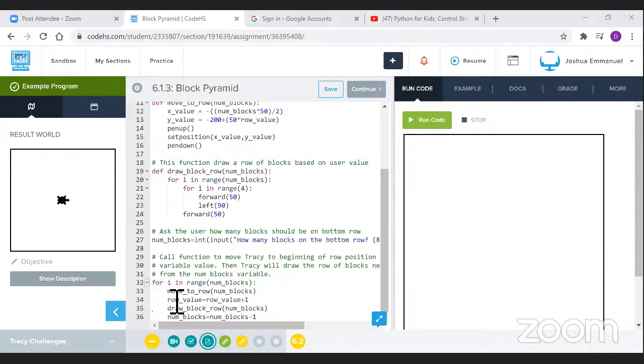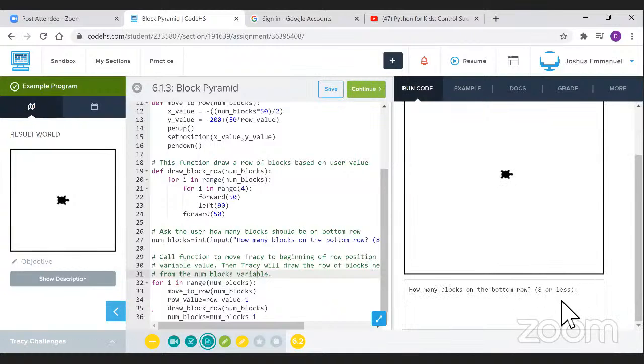There's another for loop, for i in range num blocks, where the variable moves to row num blocks, and row value equals row value plus 1. So all of this is basically making sure everything is going up by what is supposed to go up. Like if there are 3 squares at the bottom, if I run the code right now and I do 3, it's going to do 3, 2 in the middle and 1 at the top.